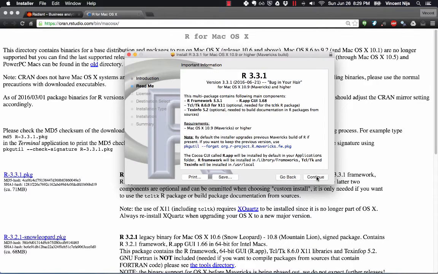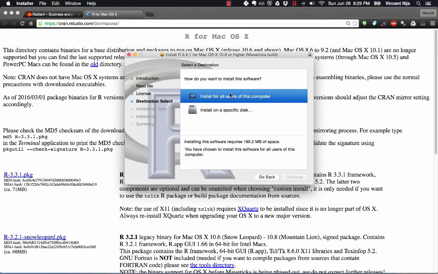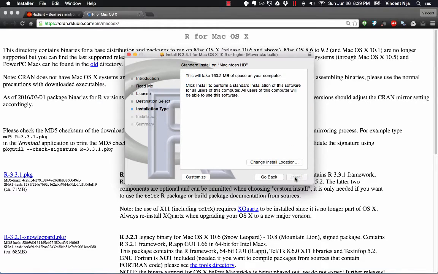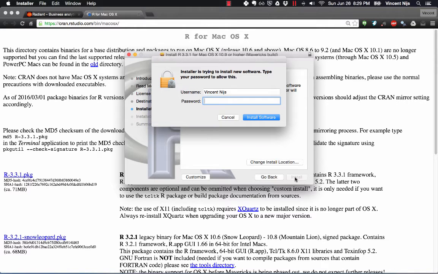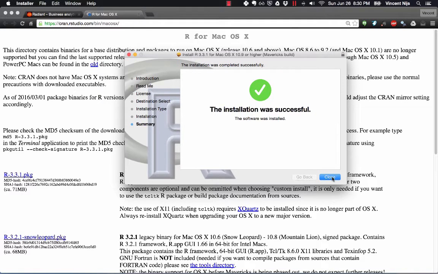And I don't have to do anything in particular here. Just click continue, agree, accept all the defaults, install it for all users on this computer. And then it'll ask me for my password. Okay, so this will take a couple seconds, and then it'll be done installing.